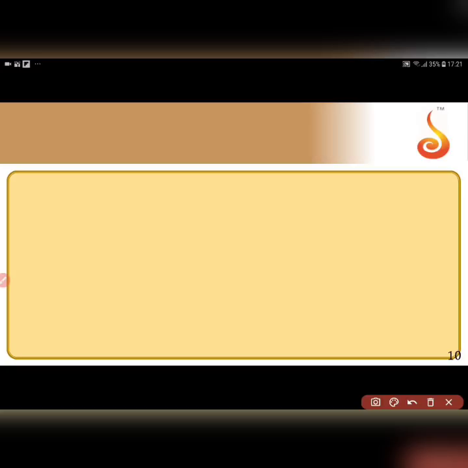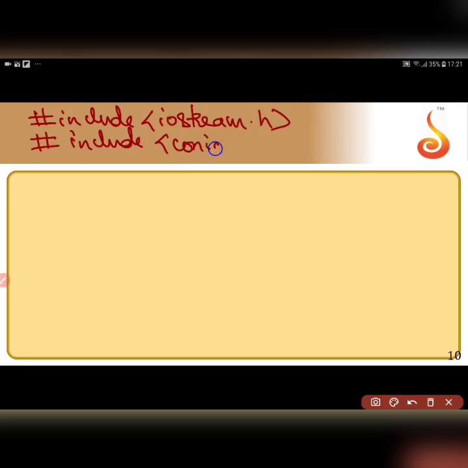So how do I do that? Hash include iostream dot h, hash include conio dot h. Let me make it a standalone program. So how do I do that? I'll say void print. Okay, let it be a void print.